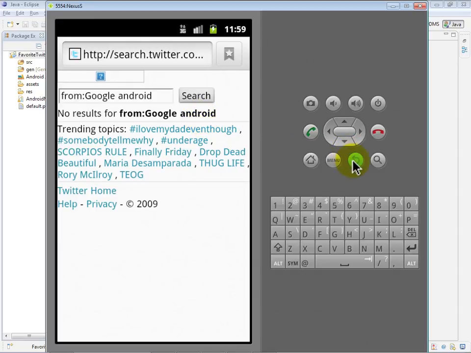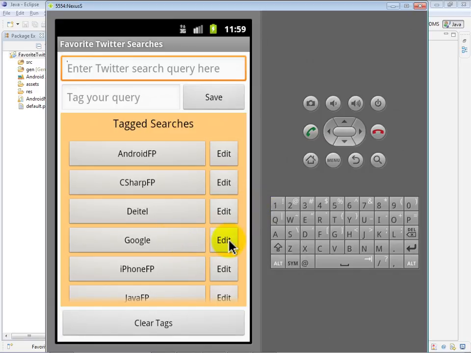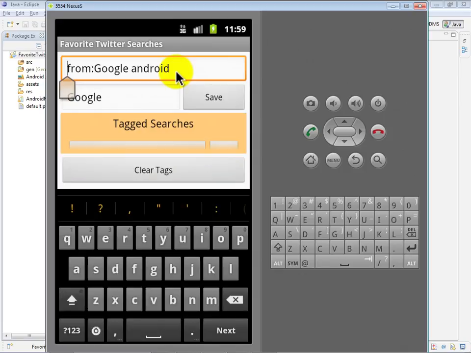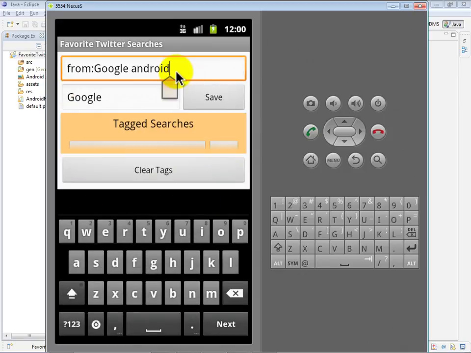If I go back, let's edit that search one more time here. So I'll edit. And let's say instead of searching for tweets about Android, I would prefer to search for tweets from Google since a particular date. Now, I'm recording this on June 17th, so let me say since, and let's look for tweets from Google that happened since June 10th. So I'll say 2011 06 for June, 10 for the day, and I'll save that.